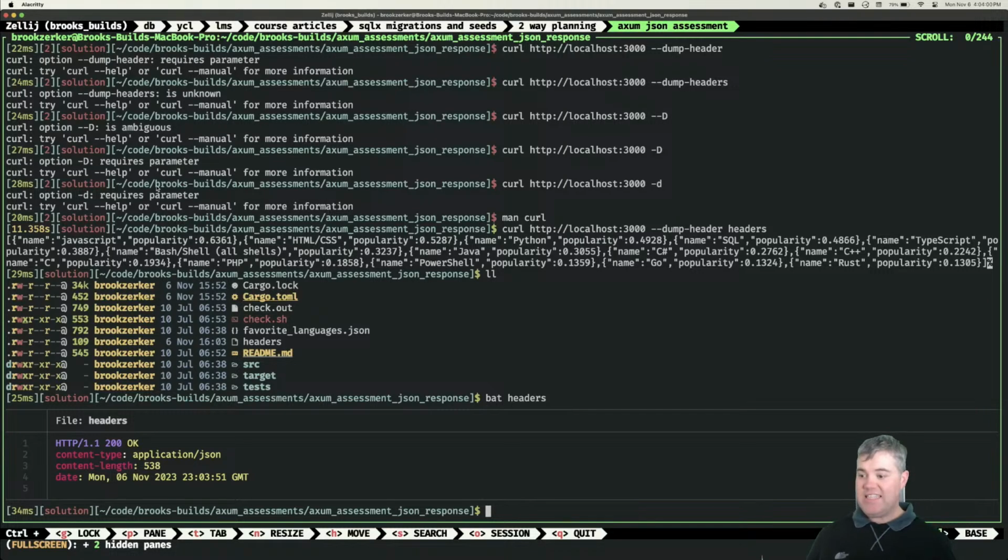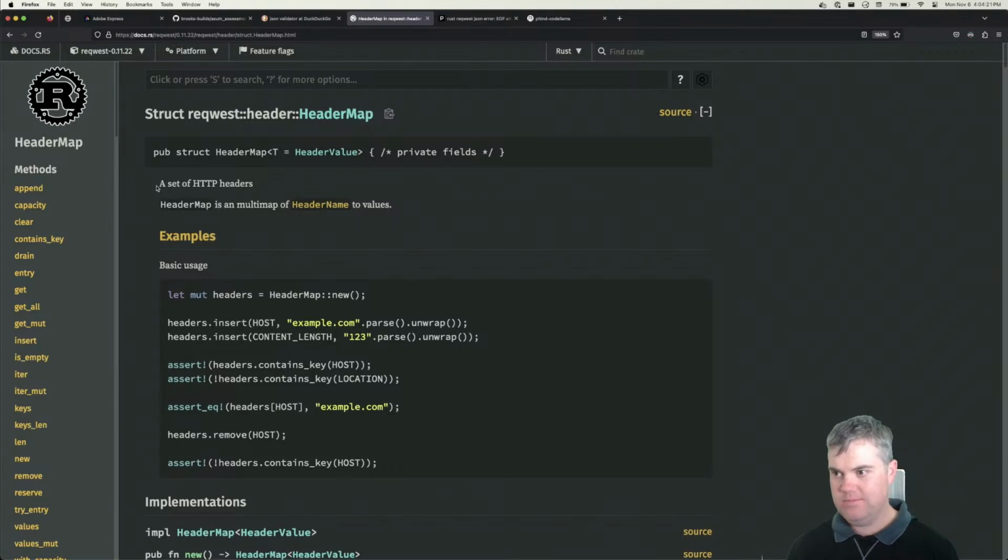Look at that. Content type is in here. So it actually is sending out content type, application JSON. Okay. Why does request not get that header out? Why does it not think that it's application JSON? That feels weird.